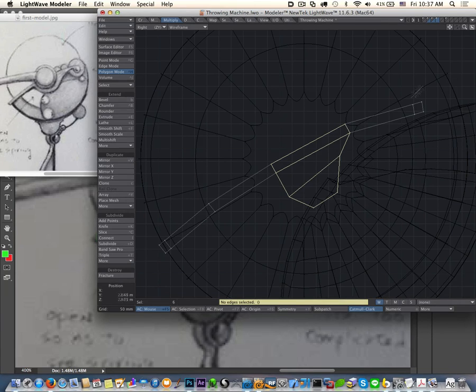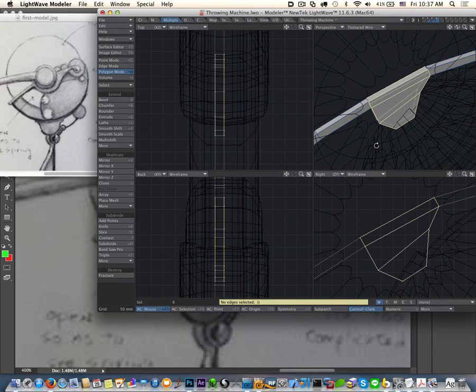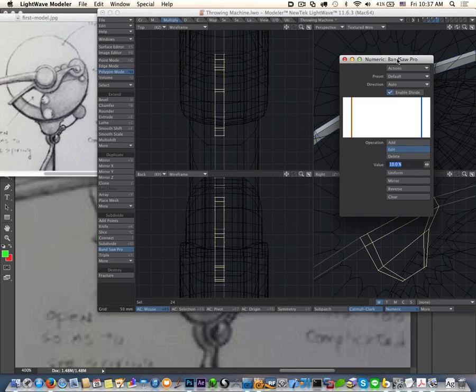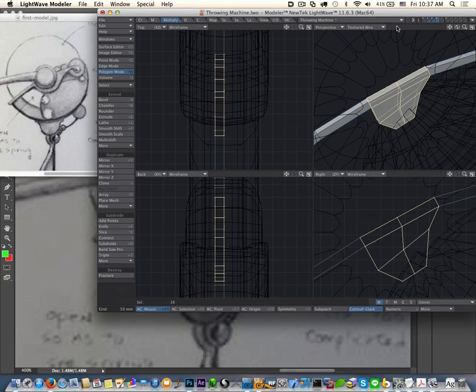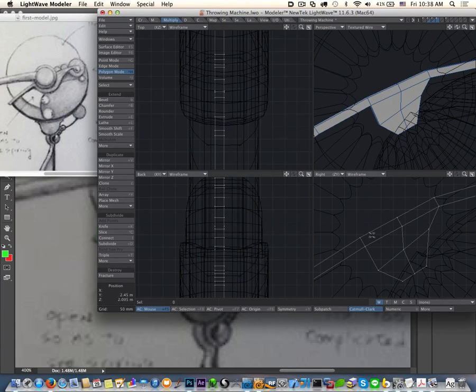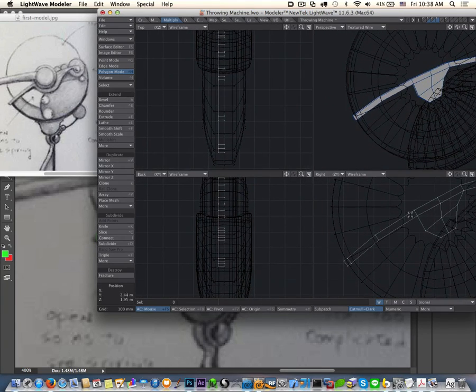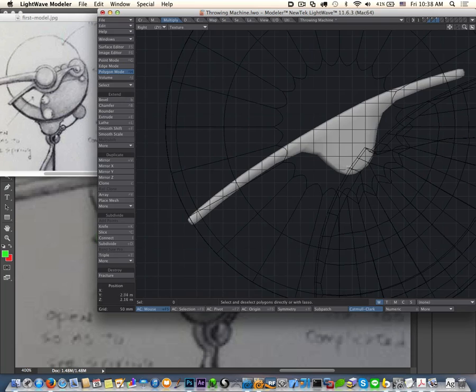Press. You can use Bandsaw Pro and you can assign more curve.